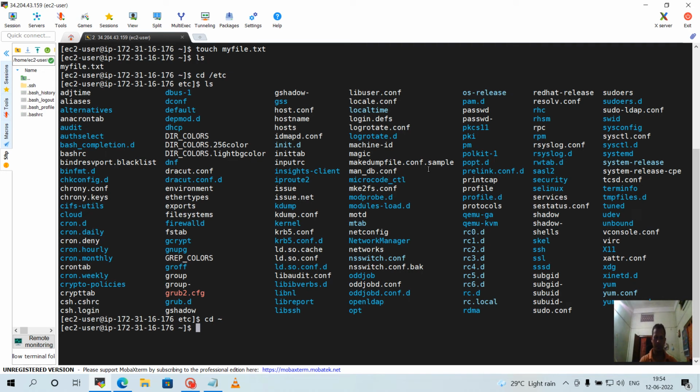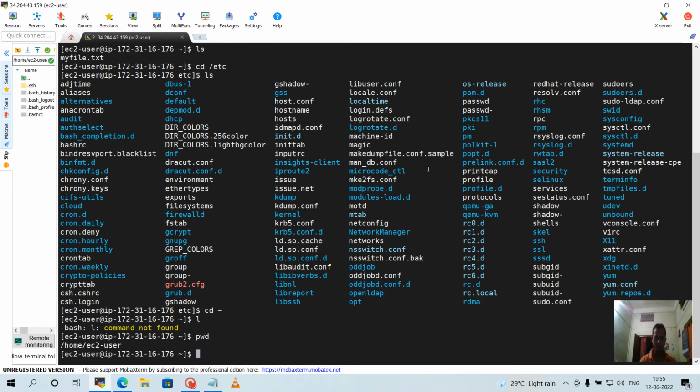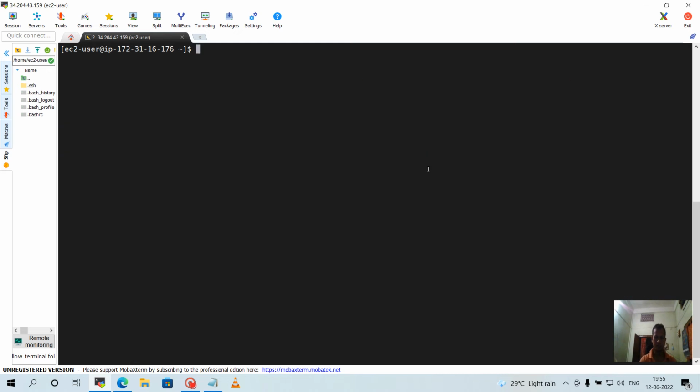So how to see where I am? We can use pwd, print working directory. So you can see home ec2-user. Again, I have cleared the screen now. So I'm logged in as an EC2 user.